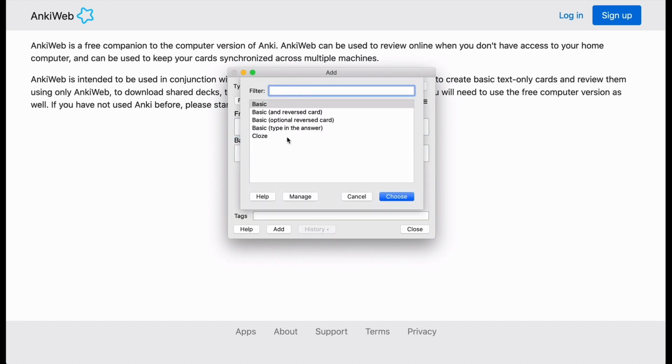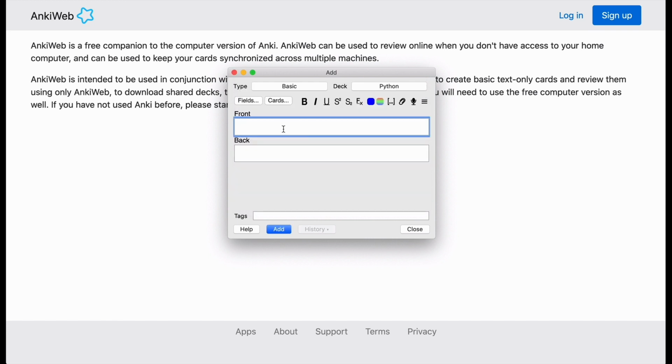Select the type of card you want to add. You can use some of these card templates, or you can create your own. And you basically just type in the text on the front of the card here, like your question, what is Python? And then you put the answer on the back of the card. A computer, I guess, programming language. You can add tags to the cards so you can search for them later. And then when you're ready with it, you can press add.